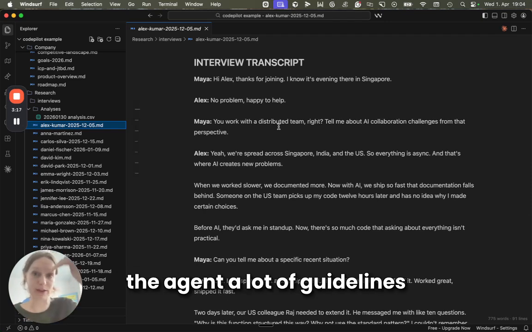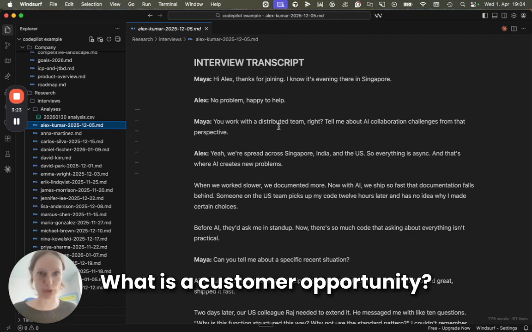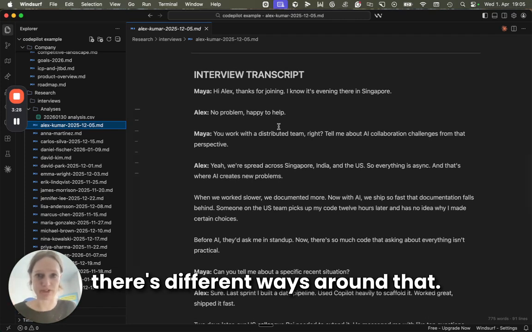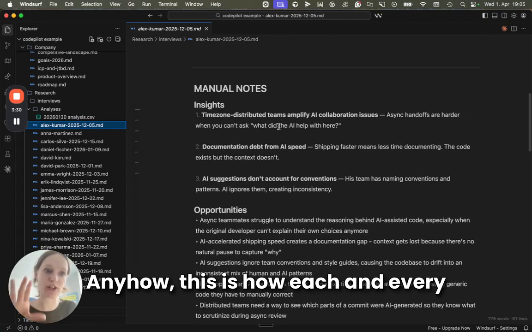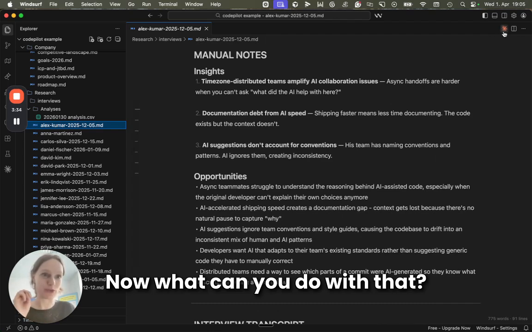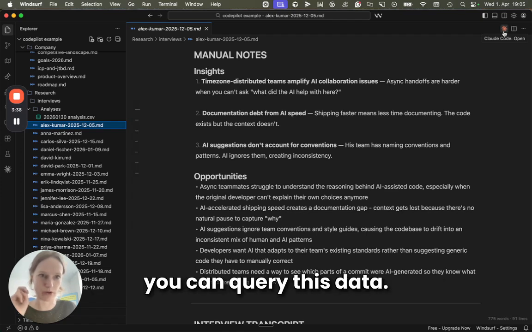Of course, you can also give the agent a lot of guidelines on what is an important insight, what is a customer opportunity. Takes a bit of training, but there are different ways around that. Anyhow, this is how each and every one of these files is structured. Now, what can you do with that? There are 3 ways that I'm going to show you in which you can query this data.